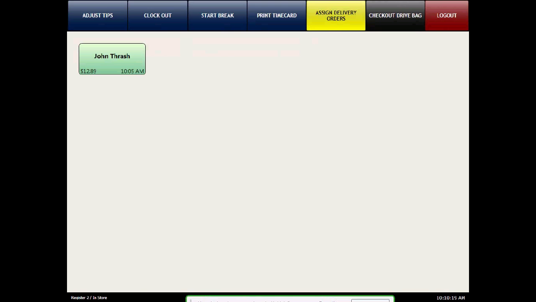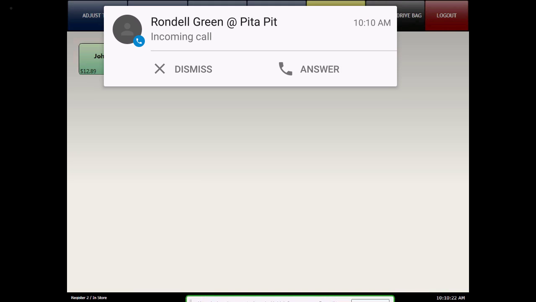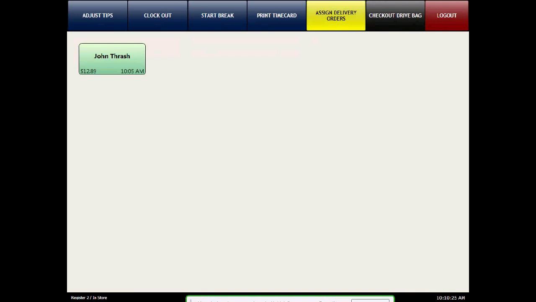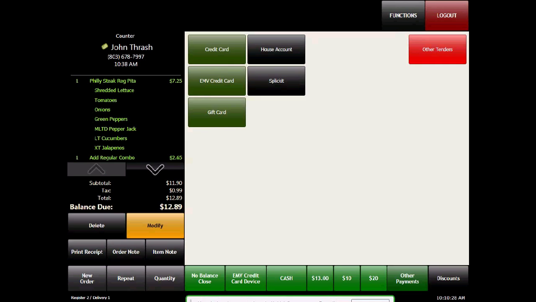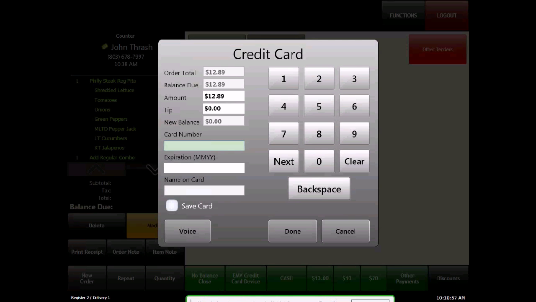Now back in, you'll see the orders right here, so I can click on it. We'll have to call Rondell back later. Alright, and then at that point, we can hit other payments. Alright, and after hitting other payments, we'll hit credit card. And at this point, we can put the customer's credit card in and accept payment.